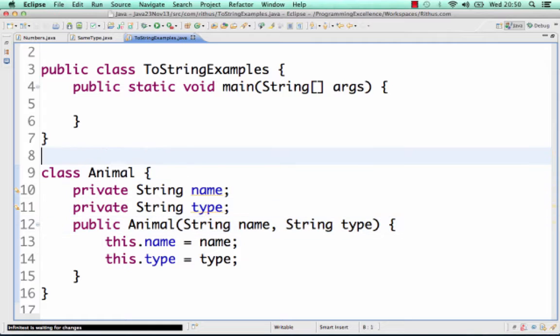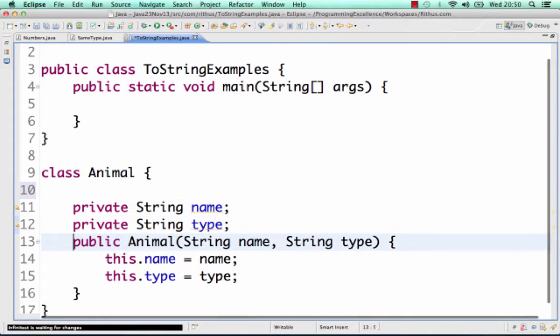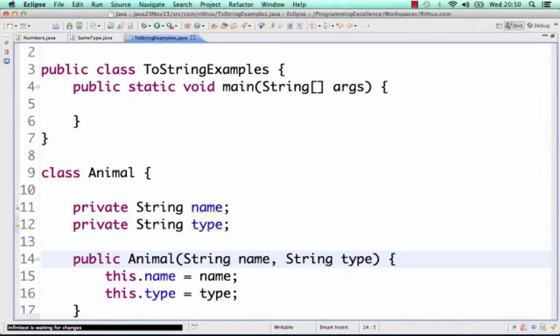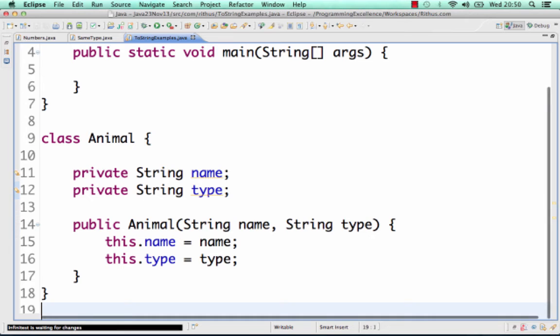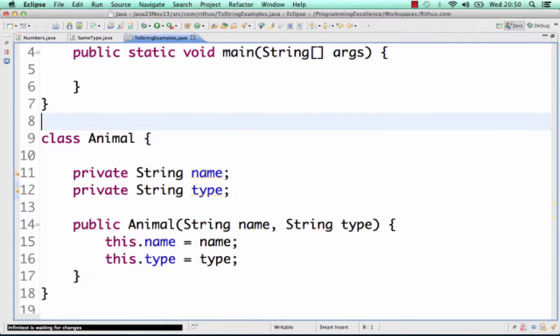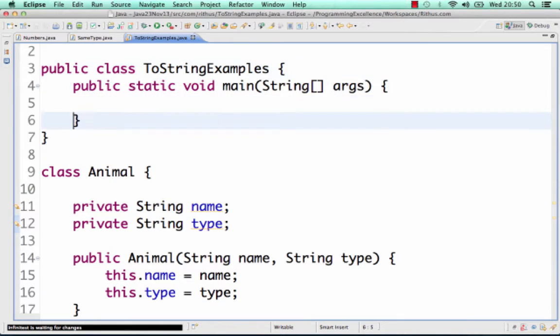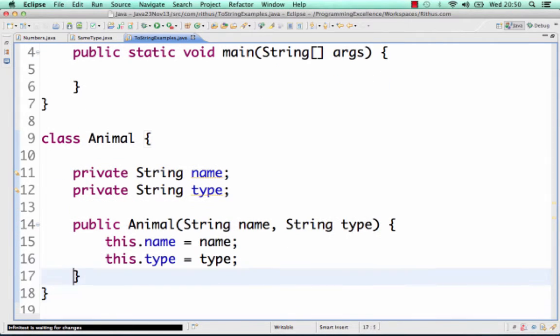So let's get started. What I have here is a simple class called animal. Just to make it simple, I'm having this class and the other public class to run it in the same file. Ideally, you'd have two different classes for this, with the class animal in a different class from the toString examples. But just to have one view of the whole thing, I prefer having this.